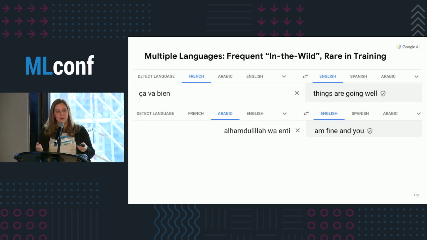But if I instead broke it up and gave it just the first piece, and I said, this is all French, then it does perfectly fine, and it translated as things are going well. And if I give it just the second half, and I say, this is truly all Arabic, then it'll translate as I'm fine and you. So it could have done this if not for having gotten confused by the mixed language text.